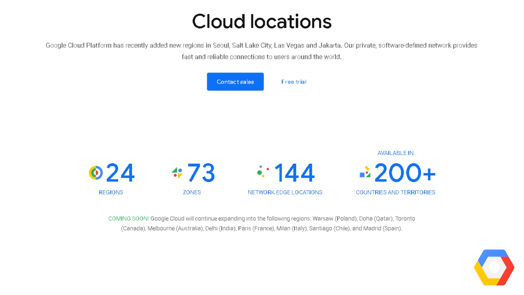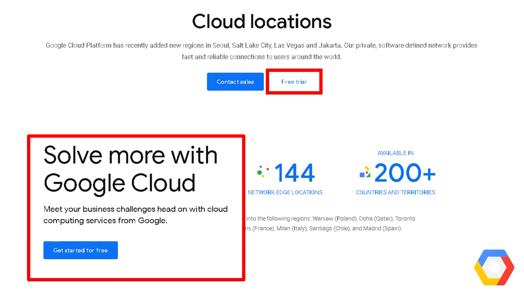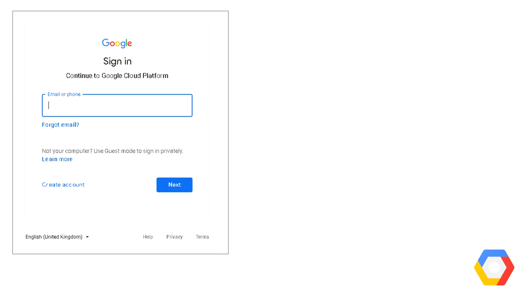So whilst you're looking around the cloud.google.com website, you'll see lots of cases where there's lots of statistics about things like regions and zones and edges and locations and countries, but then you'll often see little buttons like this at the top of the screen where it's saying that you can either contact sales or you can get a free trial. And then again, other places around, you'll see buttons get started for free. If we click on any of those buttons, it'll prompt us to sign in with a Google account.